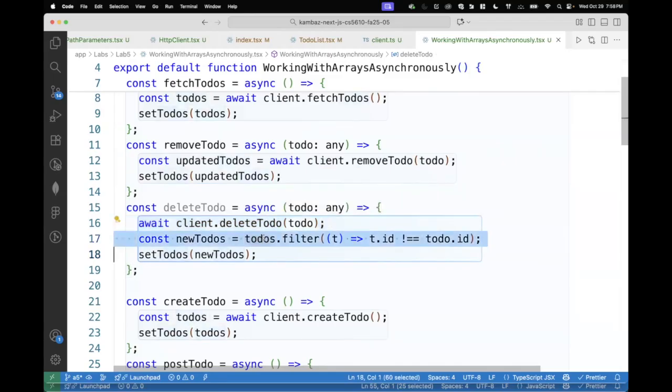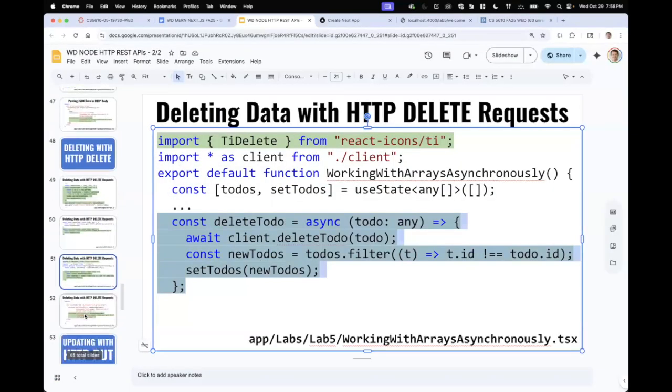If it is, I'm going to filter it, just like the server filtered it from its own array. I'm going to filter it from my own local state variable array, and then set the new array so that I only get the surviving to-dos, so that it re-renders without that.